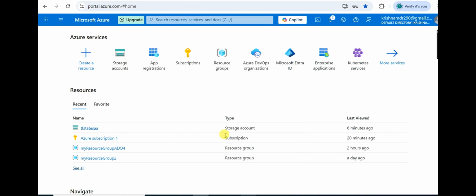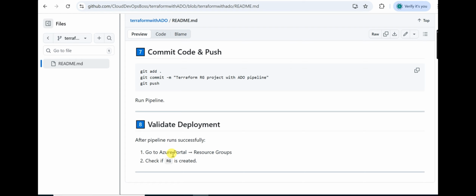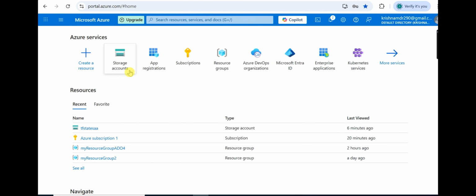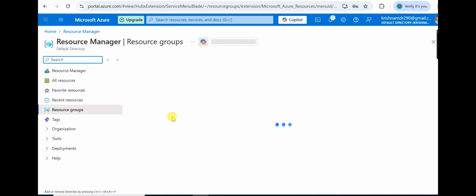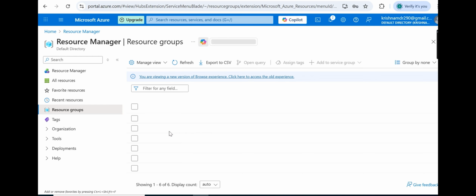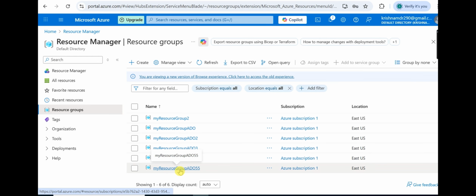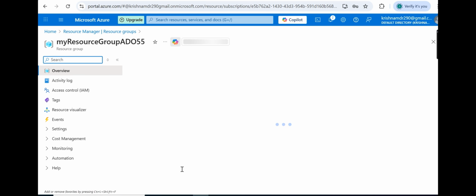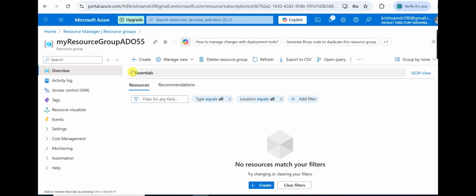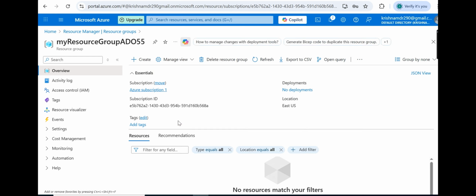Now we go to the Azure portal, resource group, and check whether the RG is created or not. I will go here to resource group. Yes, our resource group is successfully created. We can see the deployment, subscription name and subscription ID. The resource group is created. Yeah, that's it.